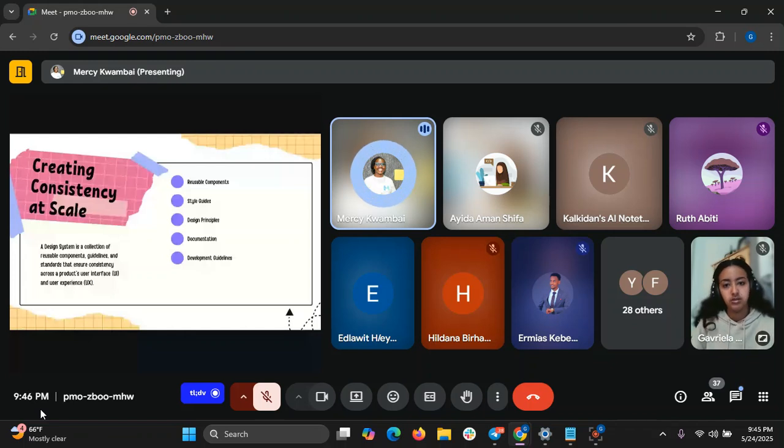And so a design system is like a bible for designers, because this is where you get everything that you need for your designing work. It includes reusable components, styling guides, design principles and documentation, and development guidelines. And I think at the end I have some resources for you where you can explore these design systems and see how they look and how they work.